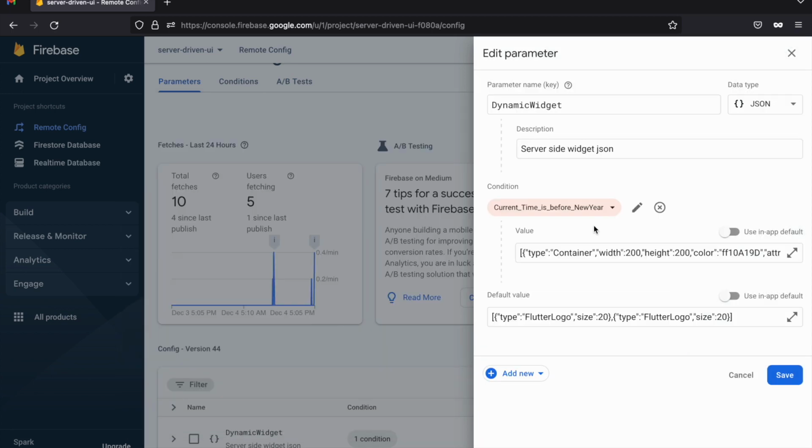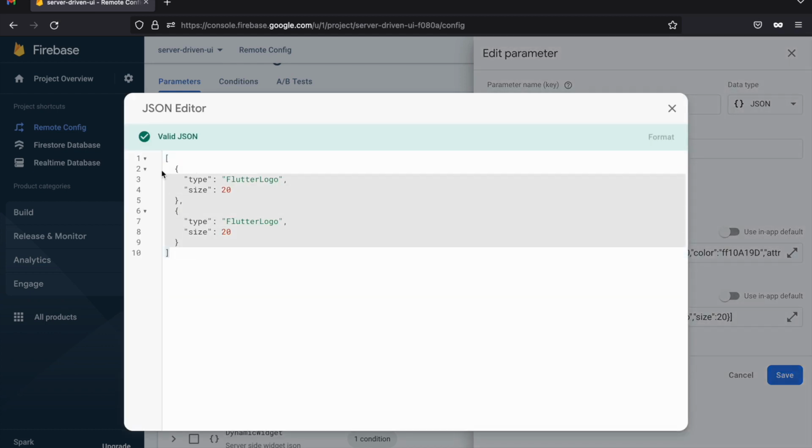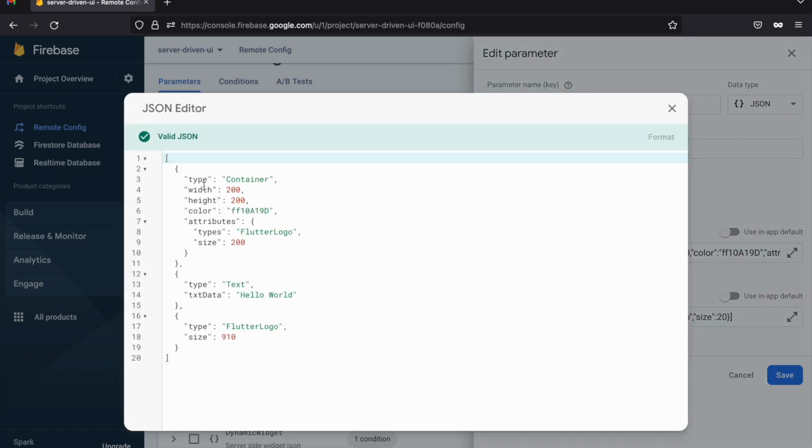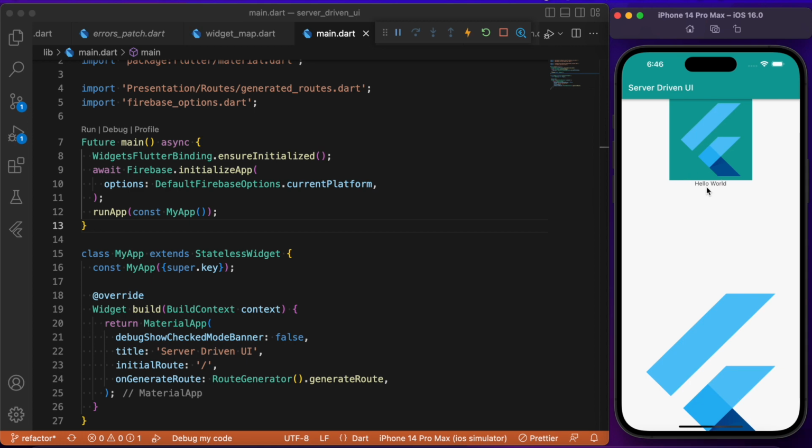As I discussed earlier, if the condition is false, it will try to make use of this JSON bundle, where we have made use of two JSON values. Both are going to be the Flutter logo, which will be rendered one below the other. For this JSON value, it is going to render this green container, hello world, and this Flutter logo.